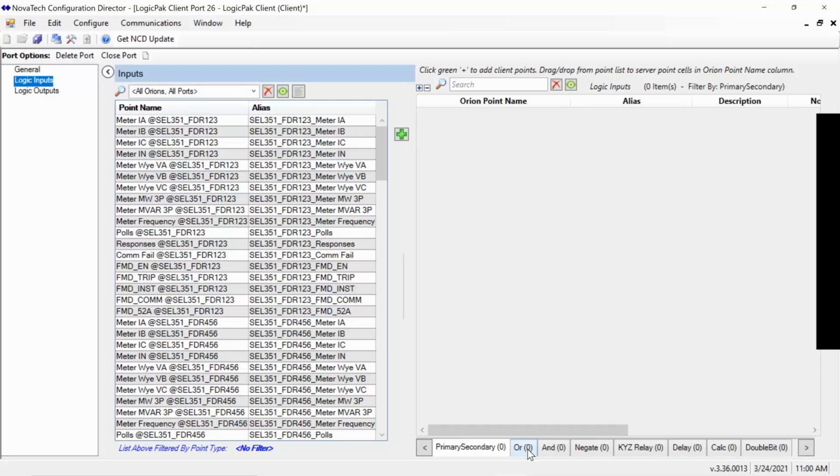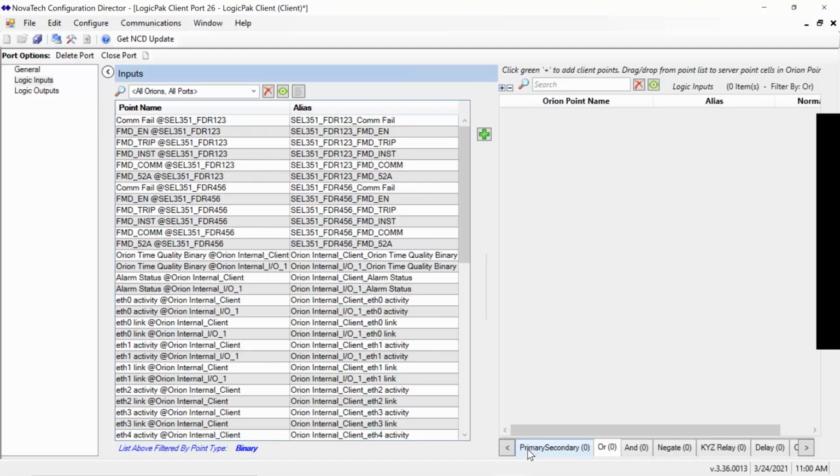So in common mentality, we're going to click down to this OR function, and we're going to create a generic COM fail general alarm. Basically, if any of our COM fail points come in, those points turn to a 1 when the COM fail is true. So I'm going to start by clicking my green plus here, and I'm going to call this general COM fail. And you'll notice it says drag server points here to add.